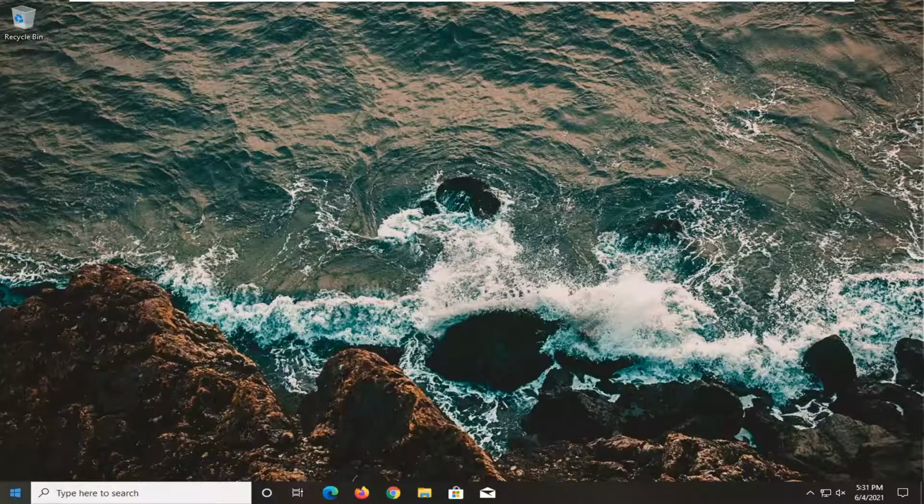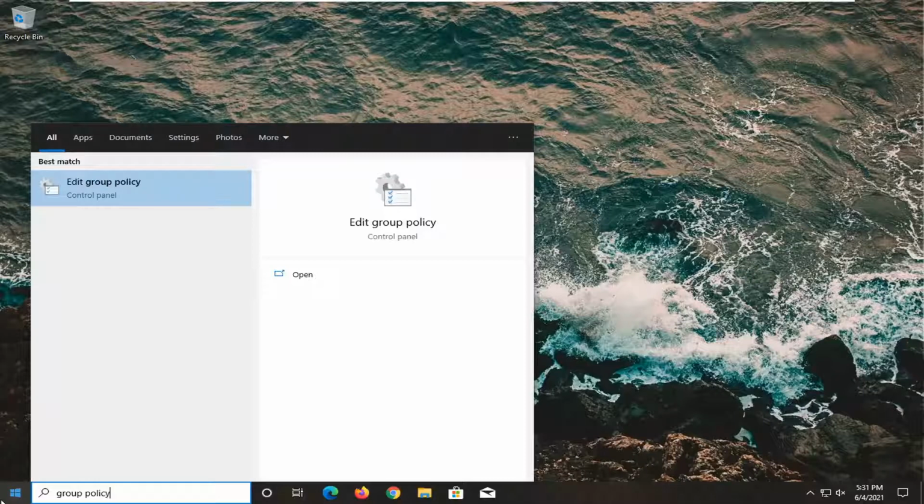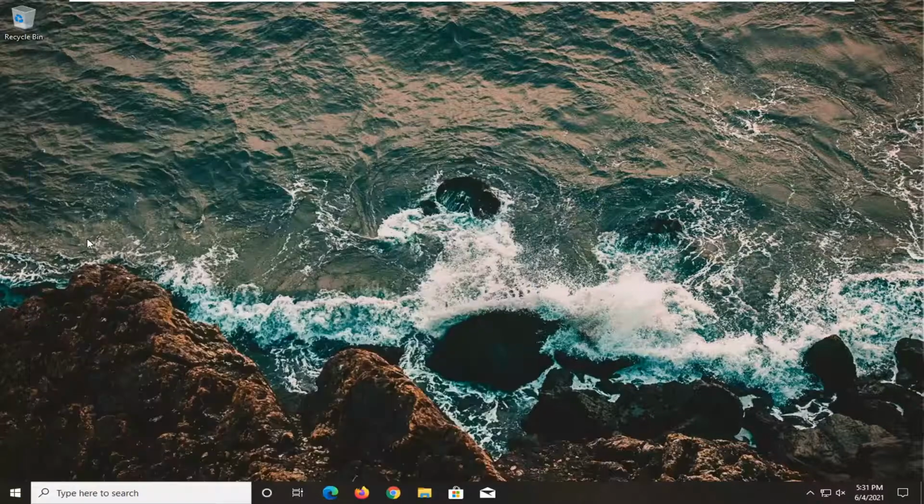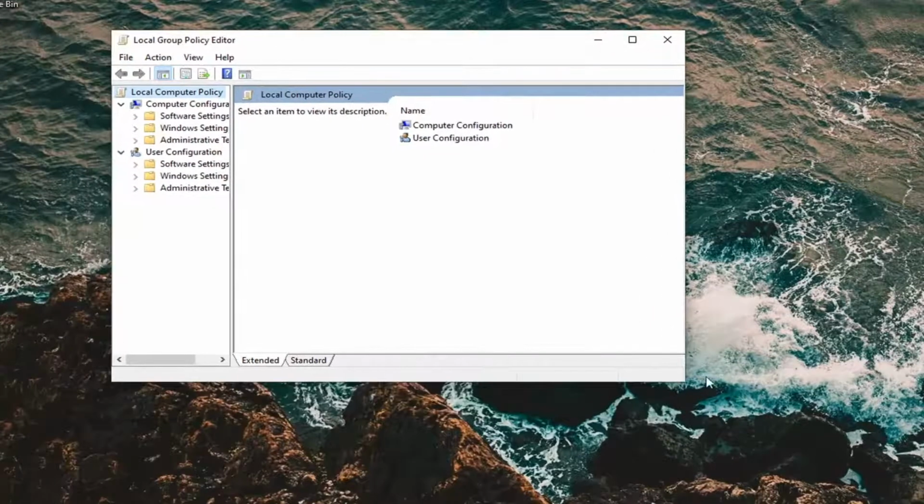So you want to start off by opening up the Start menu, type in Group Policy. If you don't have Group Policy Editor in Windows 10 Home Edition, you can look up my channel. I do have a video on how to get that working for the Home Edition. But for Windows 10 Professional and higher, this shouldn't be a problem here. But anyway, we're going to go ahead and open up Edit Group Policy. And you want to make this window a little bit wider here.